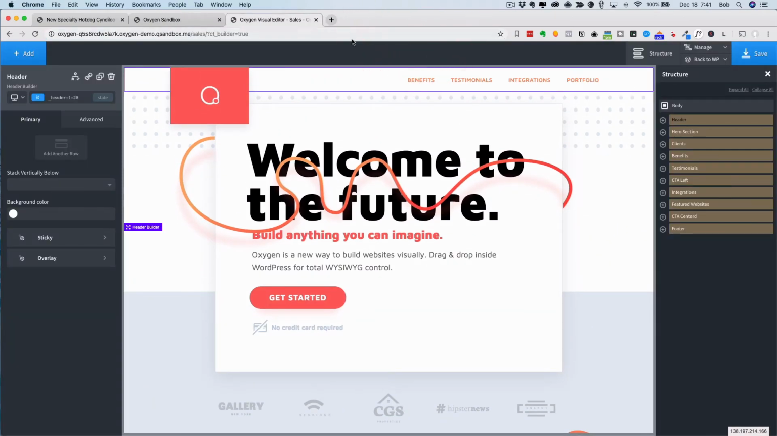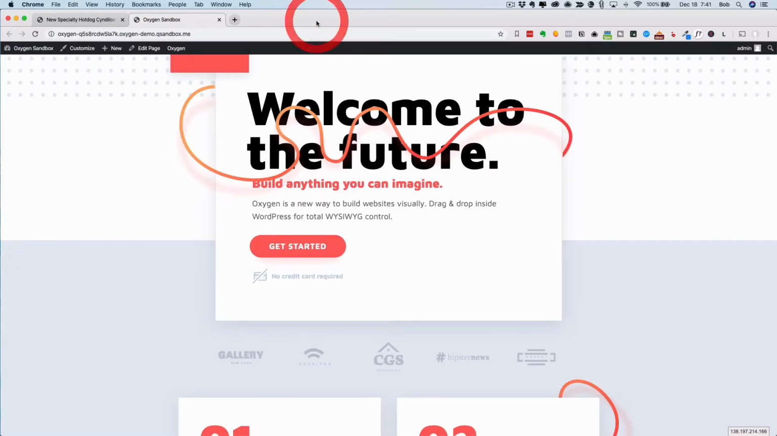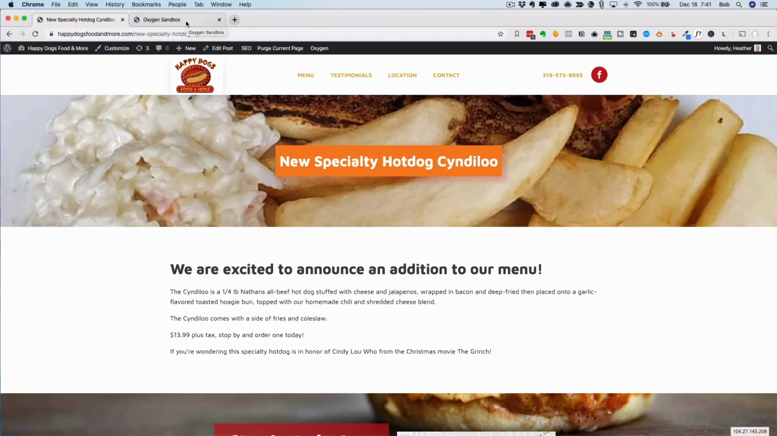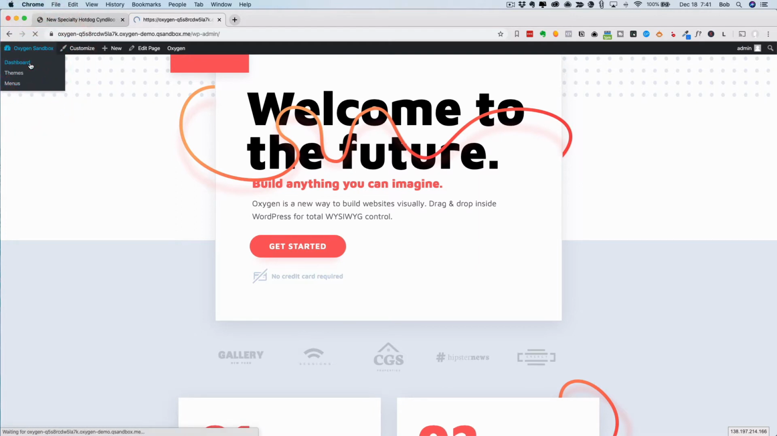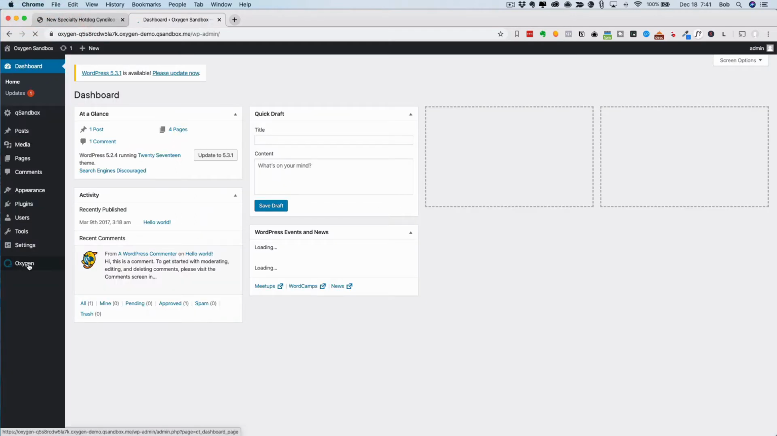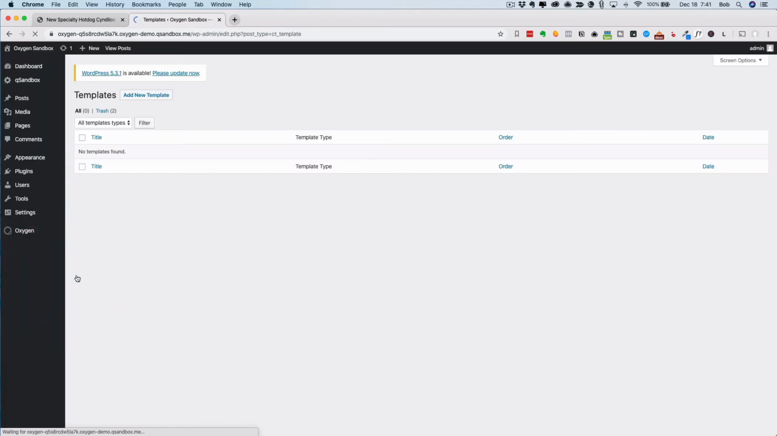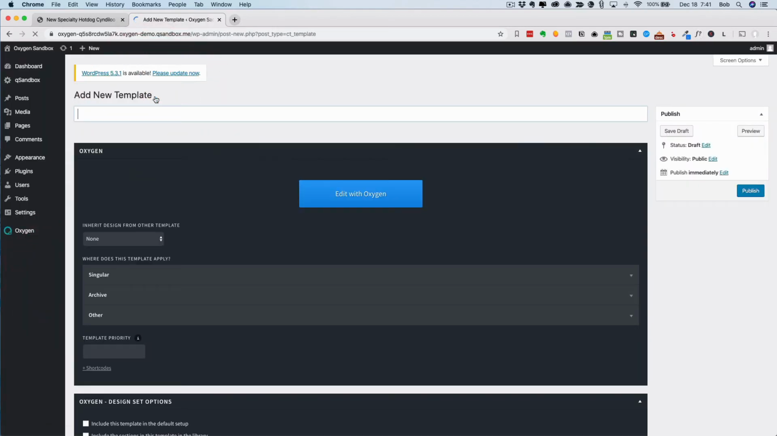All right, so you can stop here, but now if you want to take this to the next level, here's how we use this to create a template. So let's go into the dashboard. Let's go into Oxygen templates. I'm going to add a new template.